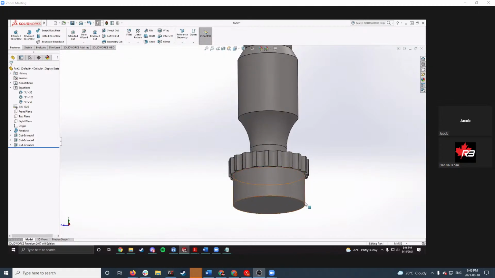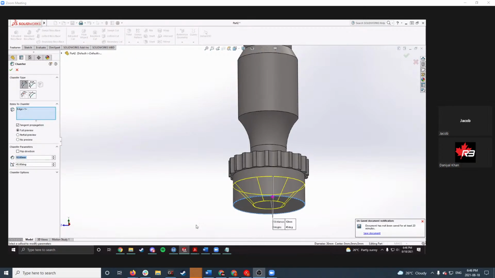Really easy way to do this is just to select the edge that you want to put a chamfer on. Go up here. Instead of fillet, select the dropdown, select chamfer. Obviously, you can use this to do a fillet if that's part of the part. In this case, we want a chamfer.